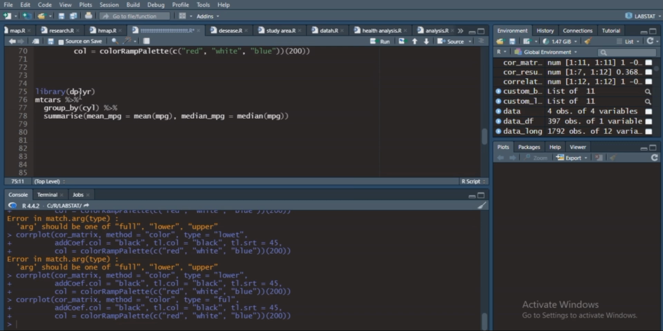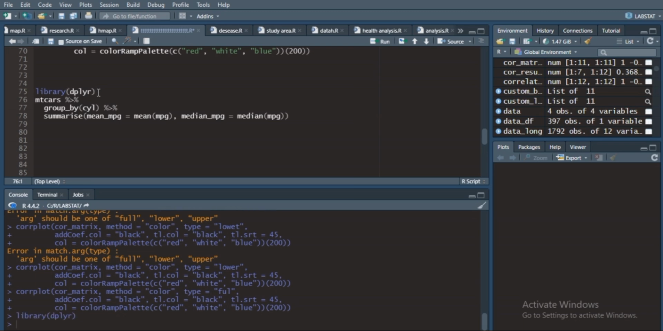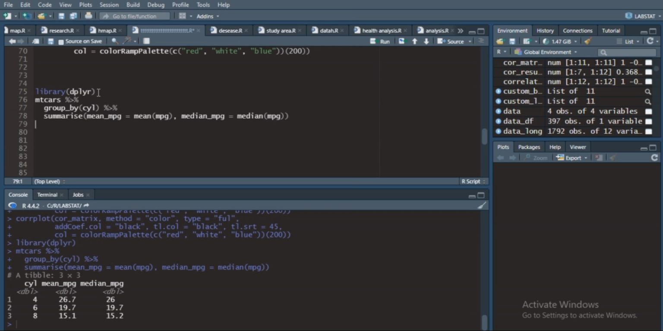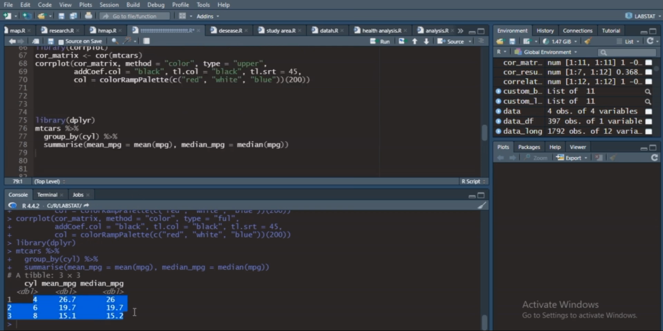what if we want stats for specific groups, like cars with 4, 6 and 8 cylinders? Easy, group them with dplyr and calculate the mean and median for each group. And for that we need the dplyr library, and we're just grouping by cyl, and for that this is our result. The results are showing us the trend: fewer cylinders usually mean better fuel efficiency. Makes sense, right?